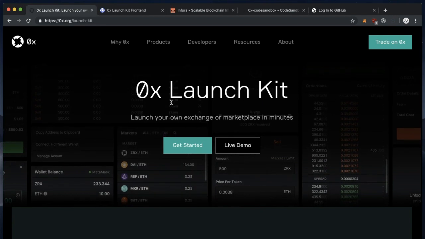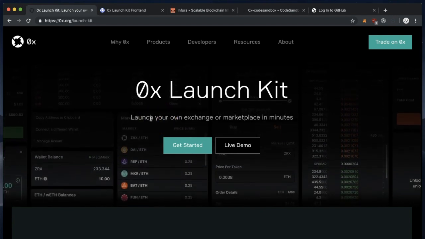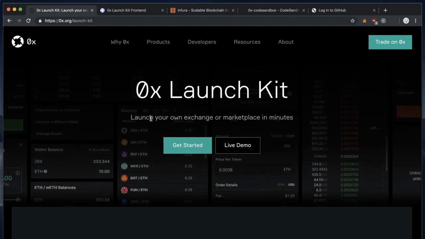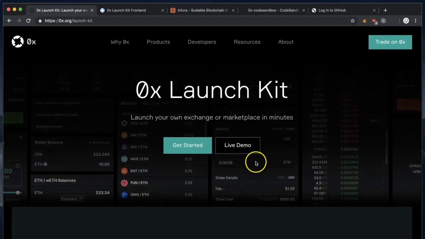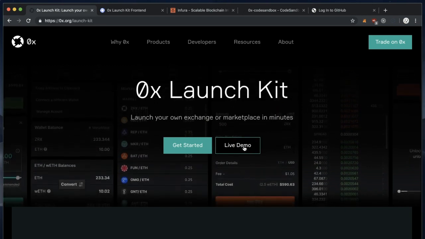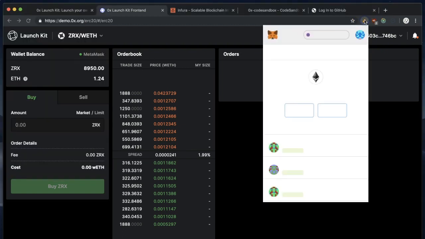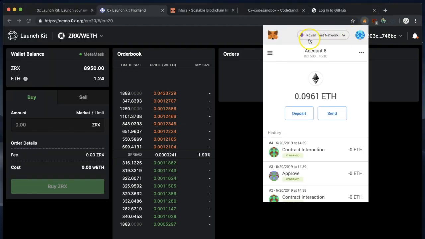So by the end of this session, you'll have your own exchange running, and I'm going to take you through a little bit of a demo, one which we have already deployed, so you can see what it's like. So if you go to 0x.org/launchkit and click the live demo button. So here we have a demo version of 0x LaunchKit already deployed. Now this is operational for the Kovan test network, so make sure your MetaMask is connected to Kovan.